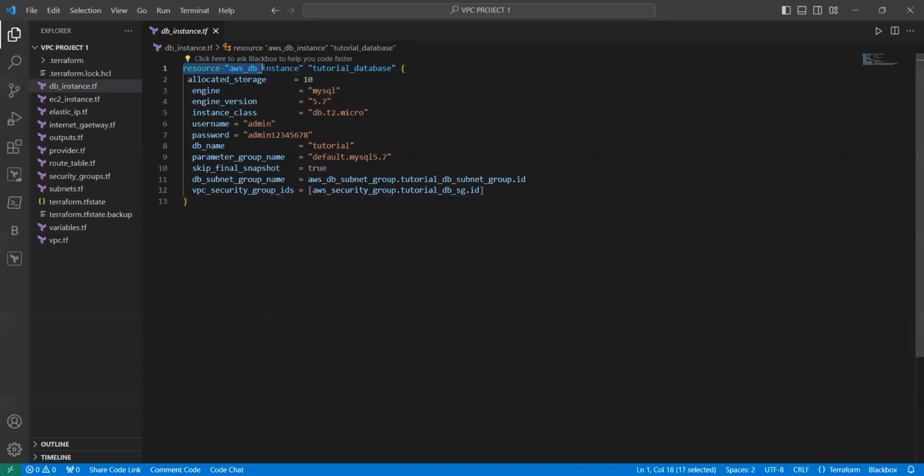So now we have created a resource as aws_db_instance, which is database instance, and given the name as tutorial database. And we have set the allocated storage to 10. We specify the allocated storage for our RDS instance, and the engine name which we are currently using for our RDS is MySQL, and the engine version is 5.7.